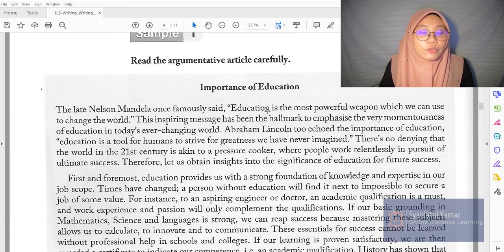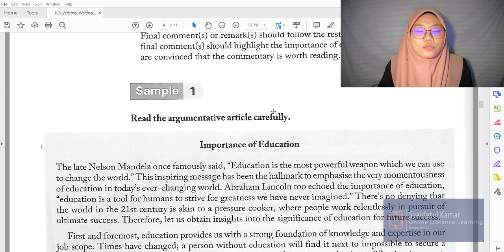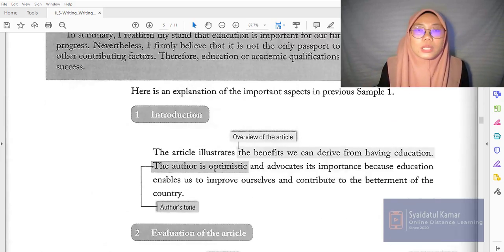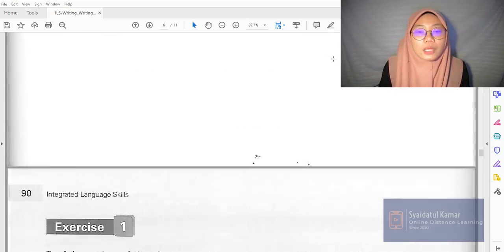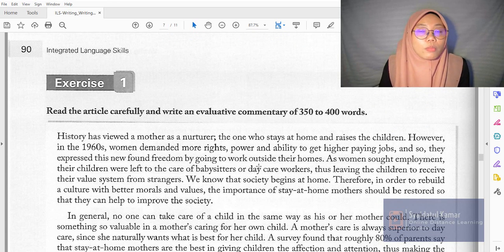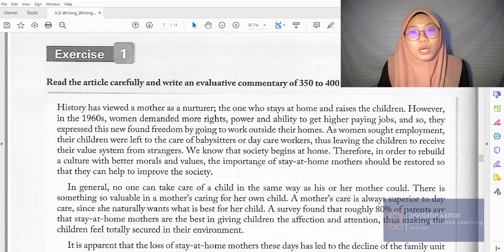Here, the importance of education. Some people might think that it is very important to have a formal education to be more successful in life. But some people think that certificates, a formal education, is not important. What is important is probably experience, or your attitudes and perseverance, for you to be successful in life. So when you're talking about argumentative, again, it is about something that can be argued about. And just like this article as well, you can argue whether women should stay at home or they should go out and work.